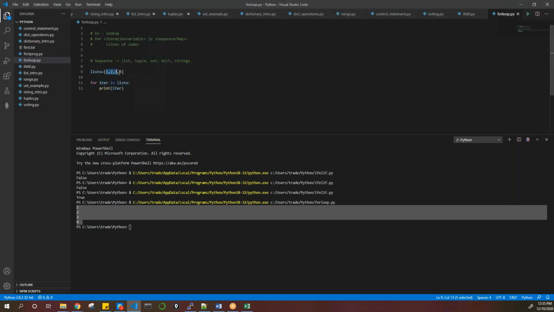that 1, 2, 3, 4 is not printing because the iteration is going from 1 to 3, 4.